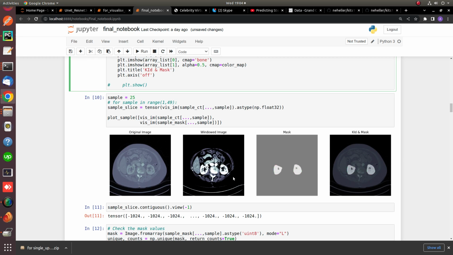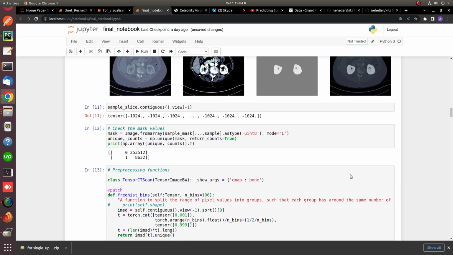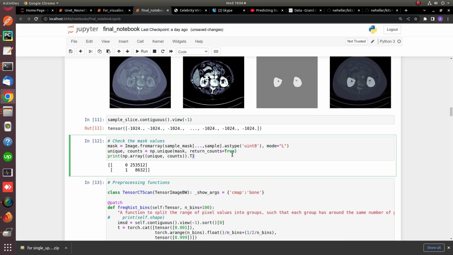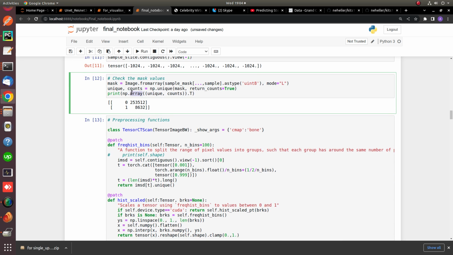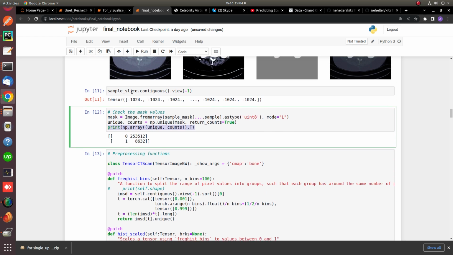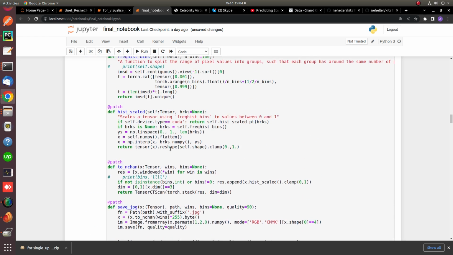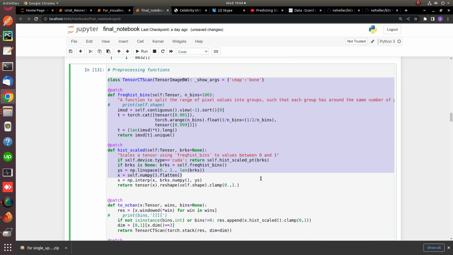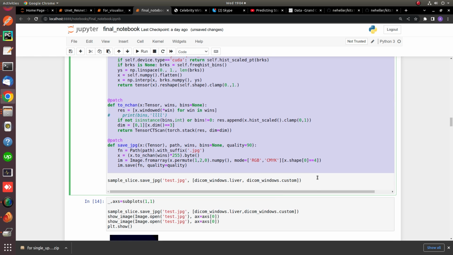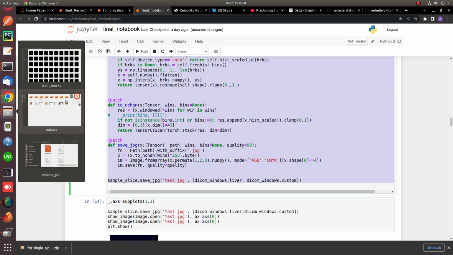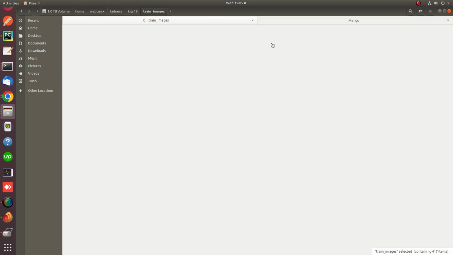This is the original image. This is the window image. You can see in the window image the kidney portion is quite visible. This is the mask from the segmentation, and this is the kidney mask where the mask is overlaid on the main image. Okay. So this is to check how many classes are available in each mask. Okay, this custom method is created for pre-processing of the dataset and saving the dataset in JPG format, which I already showed you here.